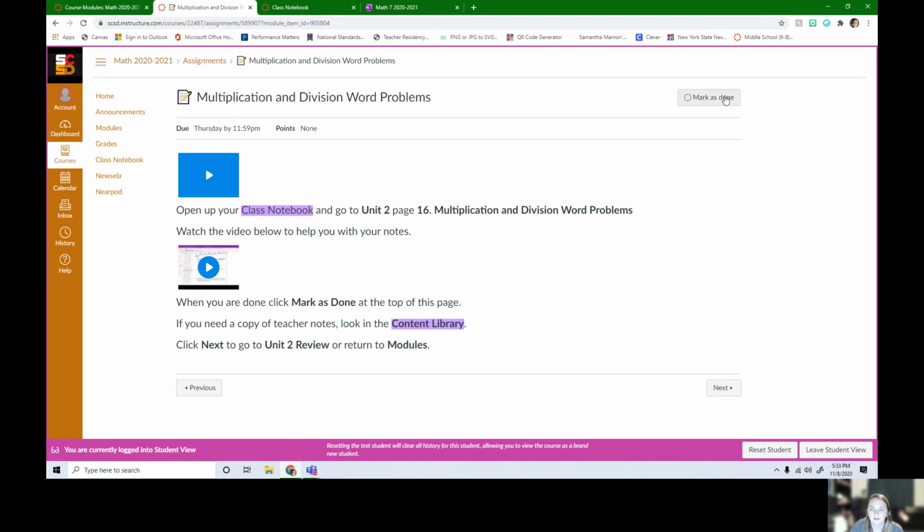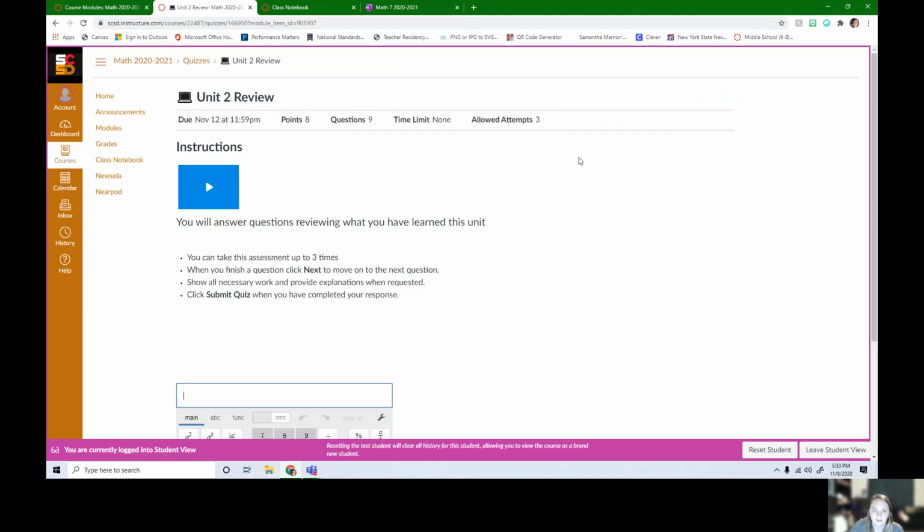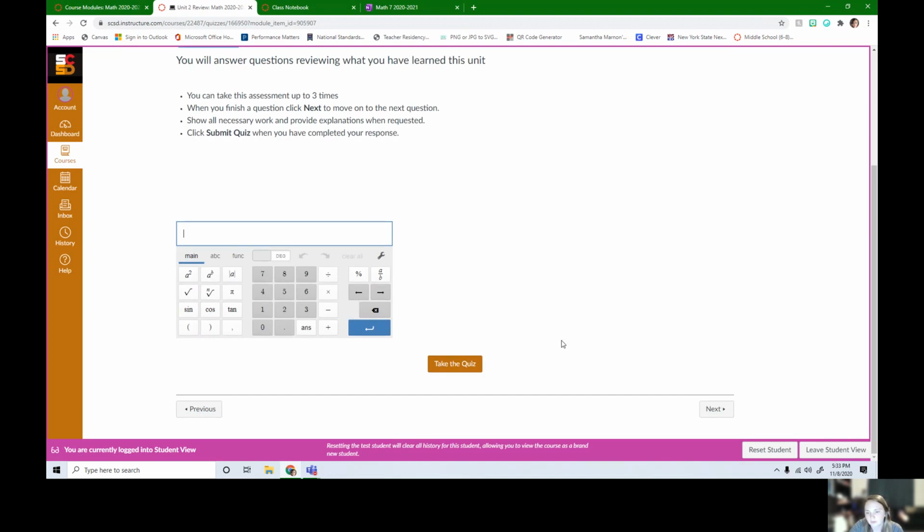When they are done, they're going to click mark as done. And if they click next, it will take them to the Unit 2 review. So this is just a practice. It has a bunch of questions that are very similar to the ones they're going to do on their test tomorrow. Make sure we're using the calculator correctly.